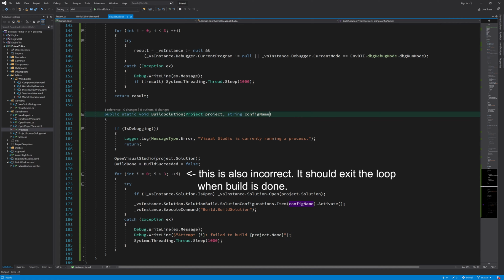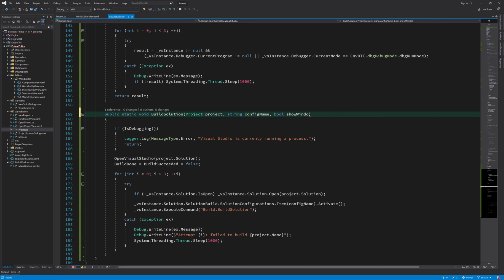Here, I would also like to add another parameter that we can use to tell this method to show Visual Studio window whenever we start building the game code. This is an optional parameter and its default value is true. So if we don't give this parameter while calling this function, the Visual Studio window will become visible.